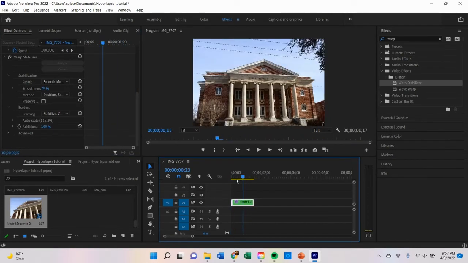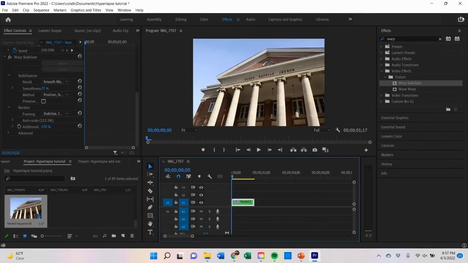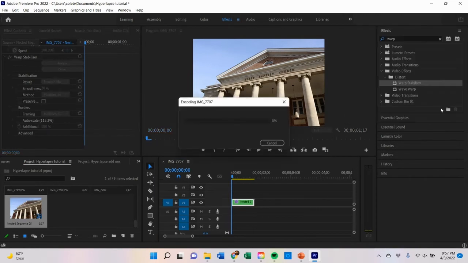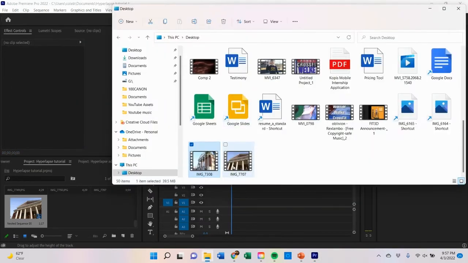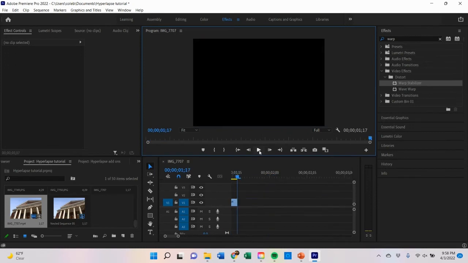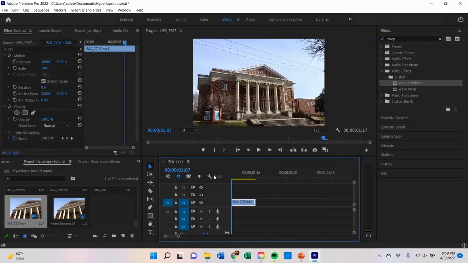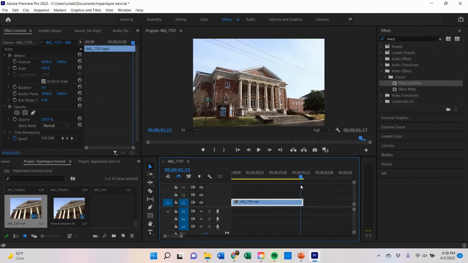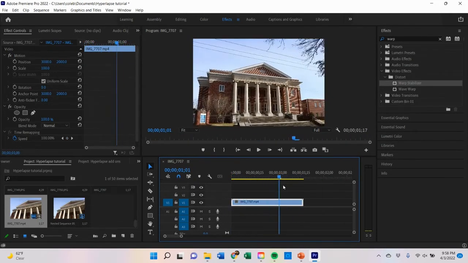So what I end up doing is I end up exporting it as soon as I'm done. And then I can pull it up from my desktop, end up dragging it onto the timeline after I export everything. And this just makes it easier to work with. So as you can see, as I'm playing it, it's still a little buggy, and sometimes depending on what your computer can do, it'll be a little slow, a little buggy at first.